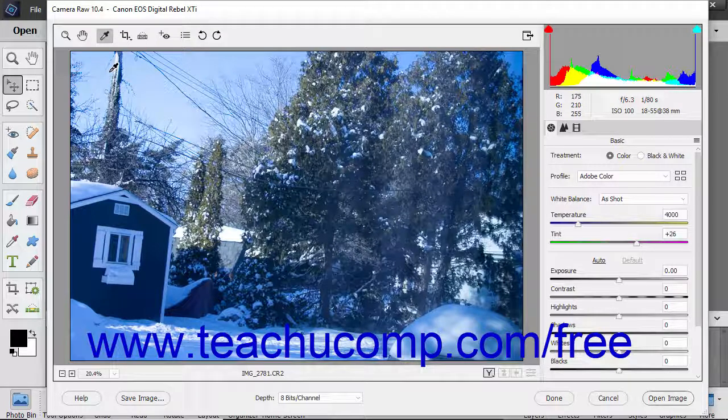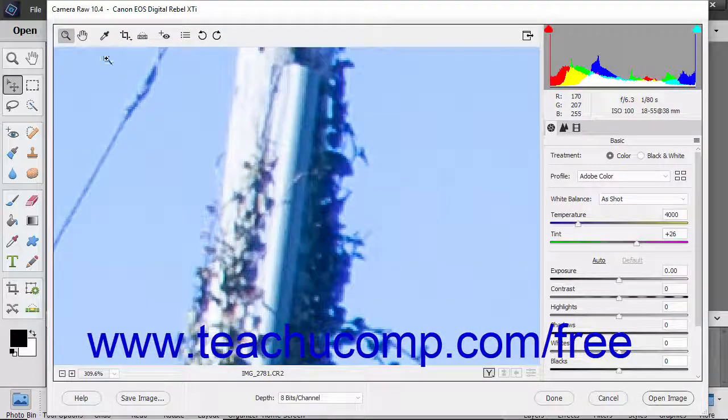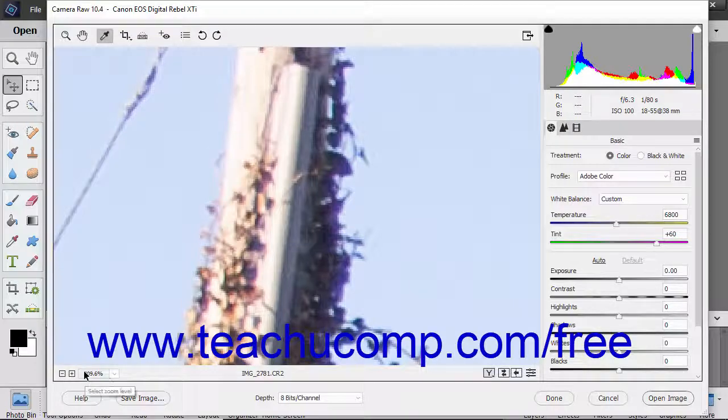If a neutral gray is not available, you can also find a white area. However, make sure that the white area selected is not specular white. This means you should try to select a white object versus a source of white that is from light or a reflection of light. After finding the gray area, click it with your mouse pointer to automatically correct the image's white balance.